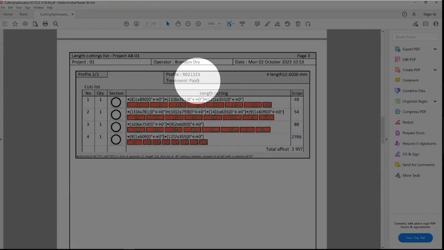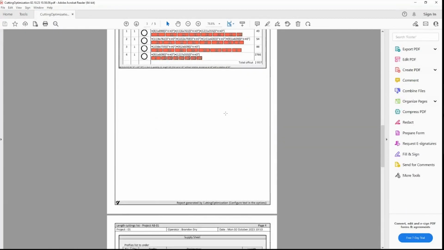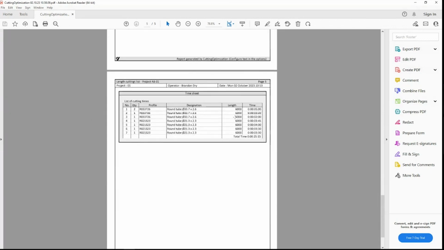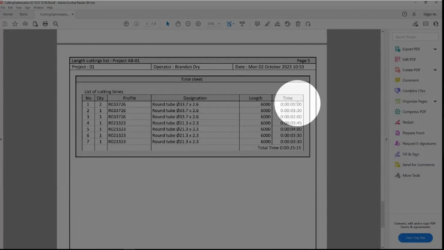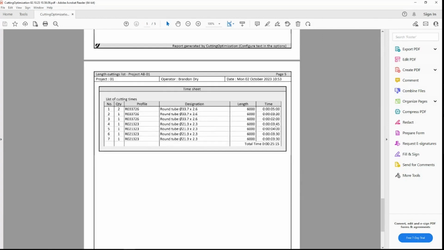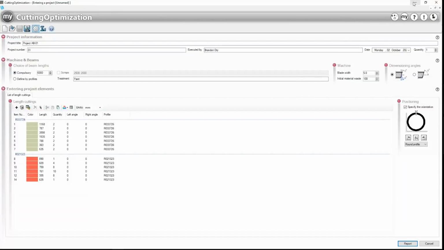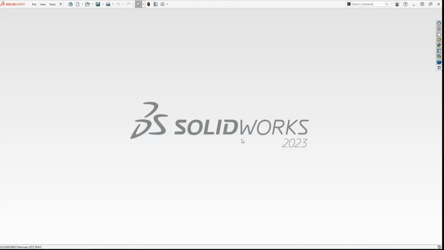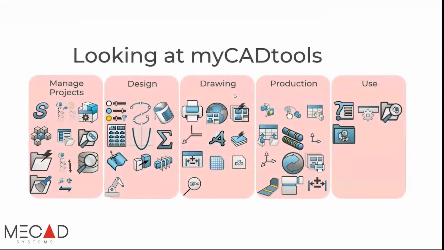As you can see, there's my treatment or my paint there, and it uses this template that I specified before, with the times there at the end as well, which in this case would amount to about 25 minutes, according to my settings. And that is cutting optimization. Okay, moving on to the next one.